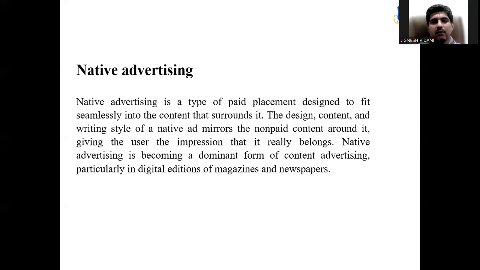Native advertising. Native advertising is a type of paid placement designed to fit seamlessly into the content that surrounds it. The design, content, and writing style of native ads mirrors the non-paid content around it, giving the user an impression that it really belongs. Native advertising is becoming a dominant form of content advertising, particularly in digital editions of magazines and newspapers.